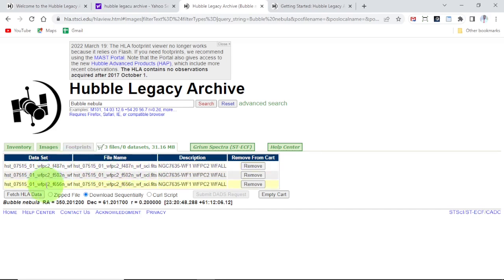In case you clicked on the wrong image, you can easily remove them. You can download sequentially, assuming that you want to download them one by one. It is already ticked here, so you can just click on fetch data. But if you want to download all of them in a zipped file, come over here and click, and just click on fetch data, and the download will begin.